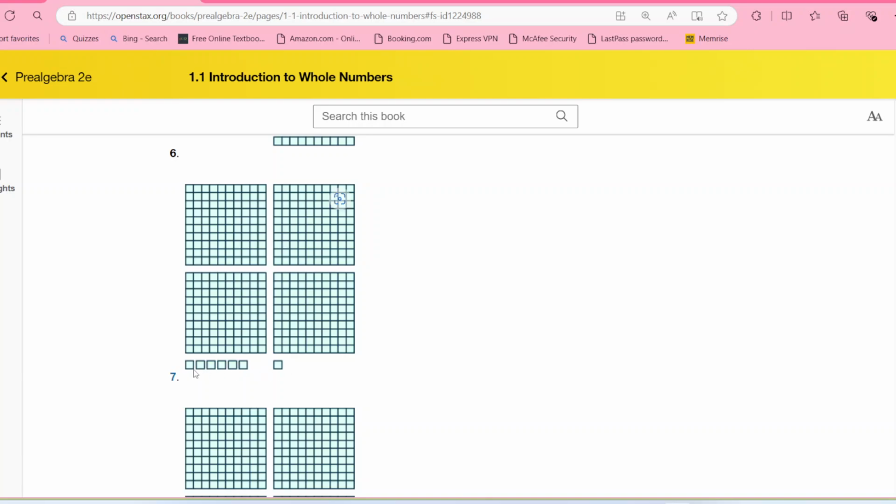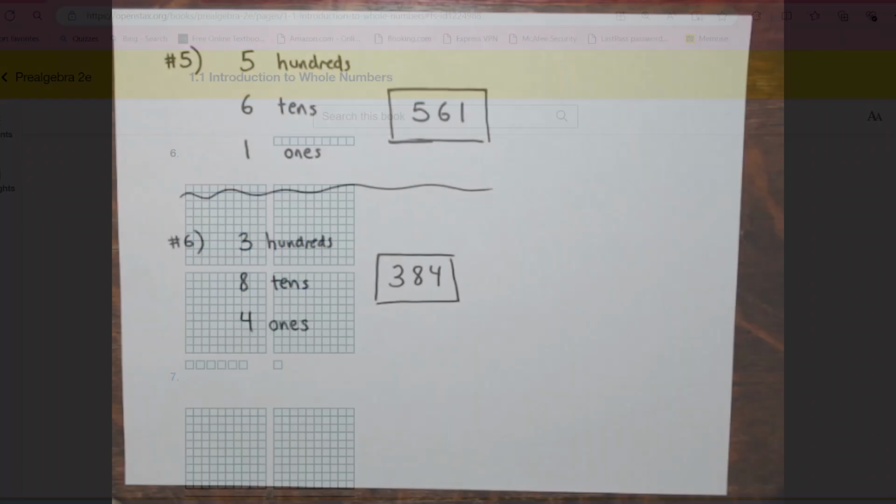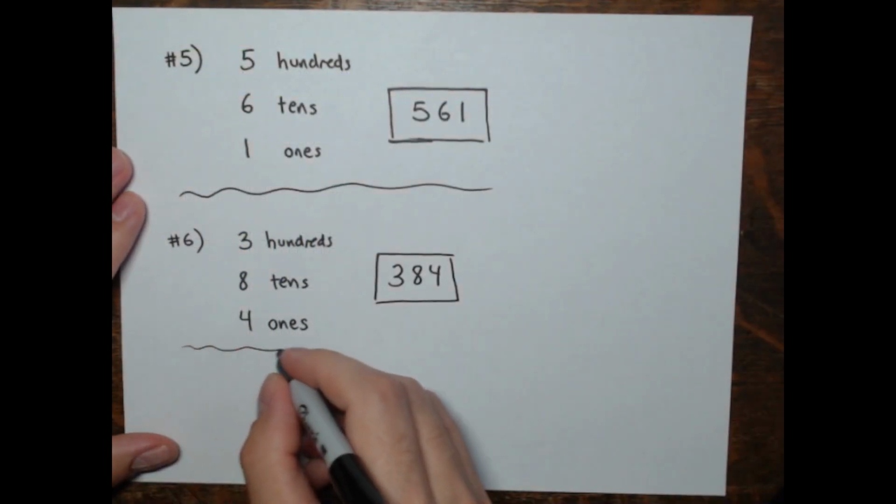And then there are 1, 2, 3, 4, 5, 6, 7. For some reason it's separate over here, but there are 7 of these single blocks. So 7 in the ones place, right? So 400, no tens, and 7 ones, right? So 407. Again, I'll write it out here.